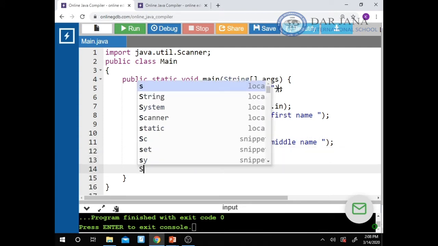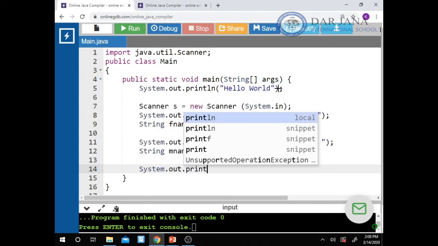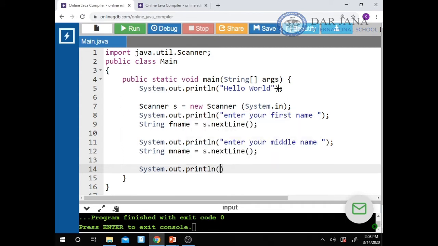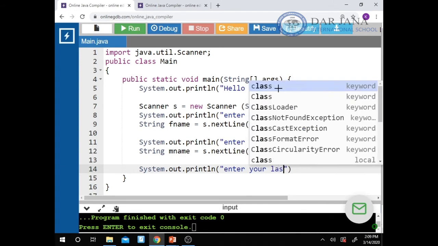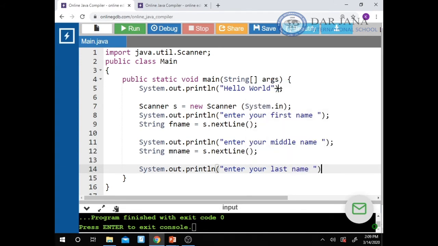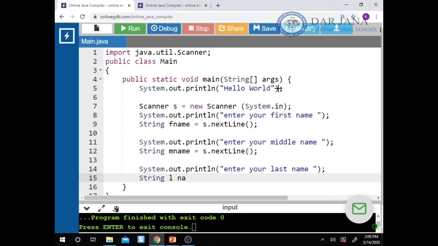Okay, now I have the last value, System.out.println. I'm using ln over here to make the instructions clear for the user. Enter your last name. Okay, String lname. You cannot put a space. I made a mistake here. I will correct it. If you put a space here, it's an error, okay? lname must be one word.